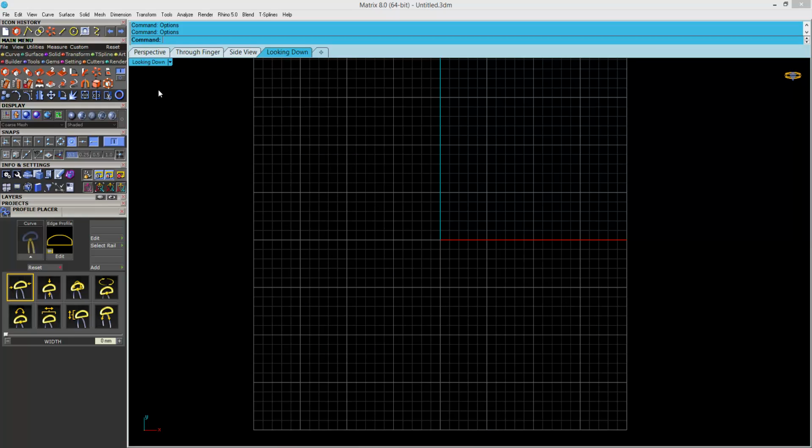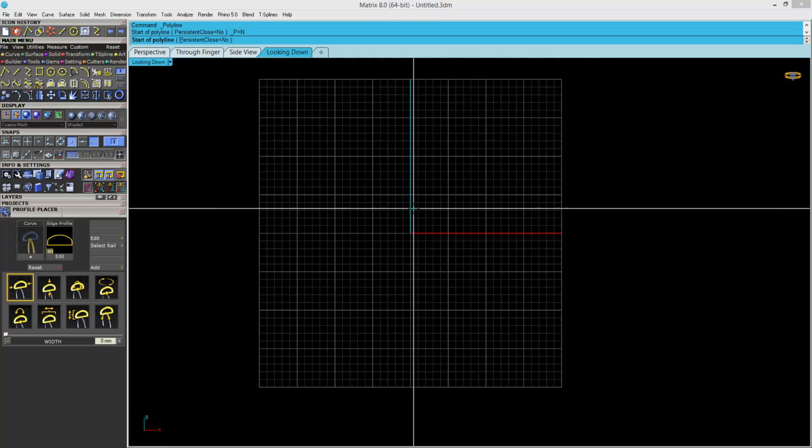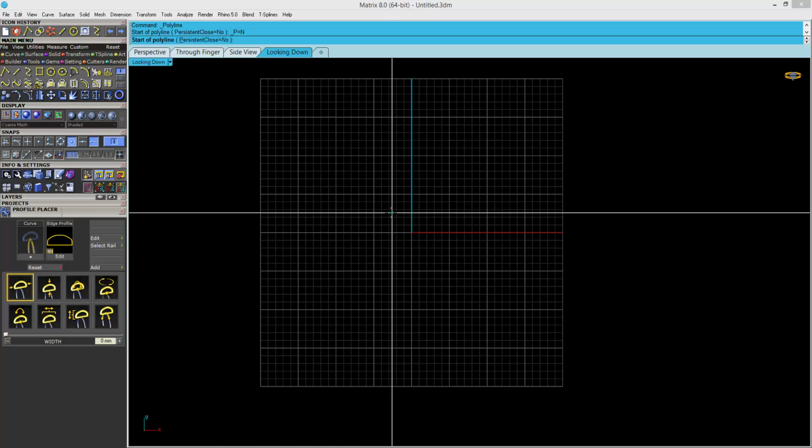Let's understand the concept of Matrix, how it works, and how you should be doing this properly. Every time you see this section here, this is called the command history, the command bar. Every time you select something you need to read it here in order to understand what exactly the software is asking us to do. If I press this command, it says start of polyline. So it can be anywhere on the graph.